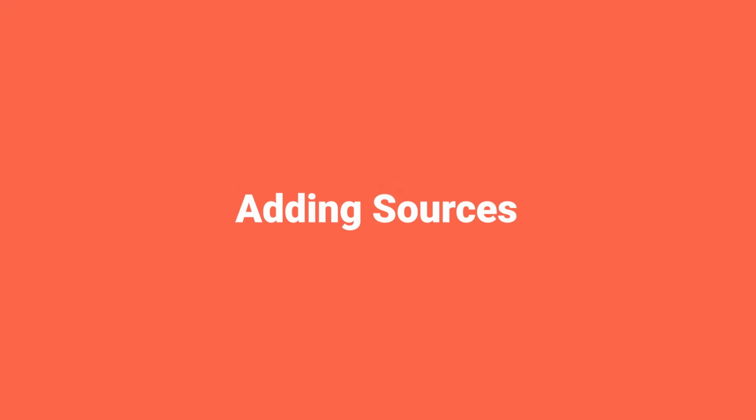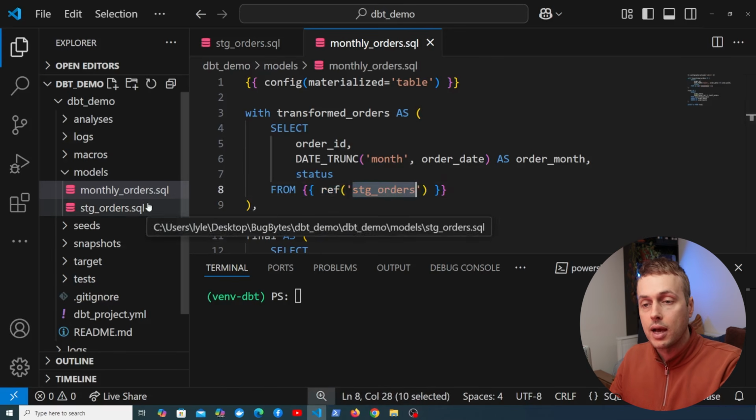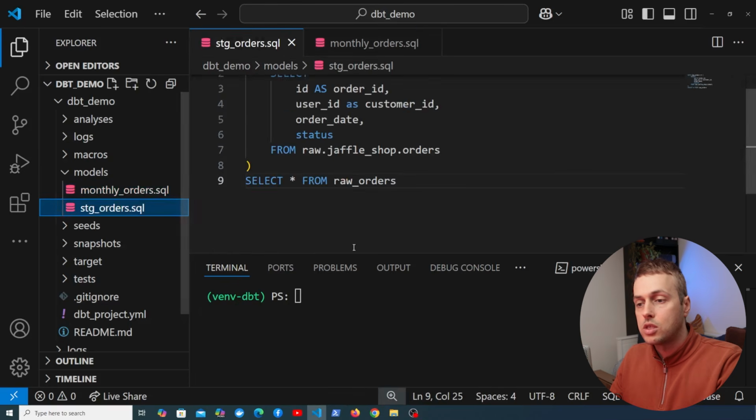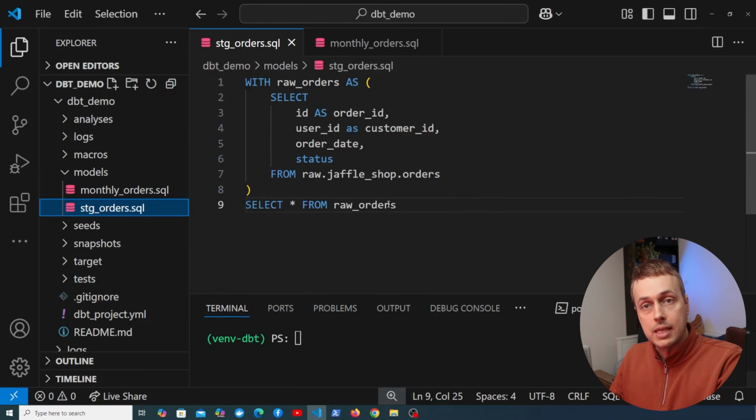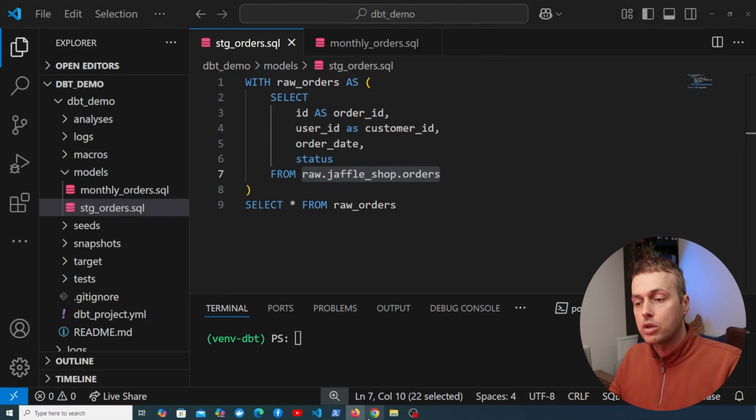Now let's talk about adding sources to our project. Now notice the ref function here is referring to another model that we have in this project. But if we go to the staging model, which remember is the first model in the DAG, this is referencing a table here, and it's doing that explicitly using the table name and the schema name as well. What we can do instead is add something called a source, and I'm going to go to the dbt documentation.